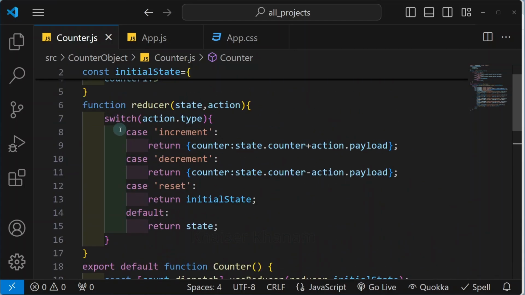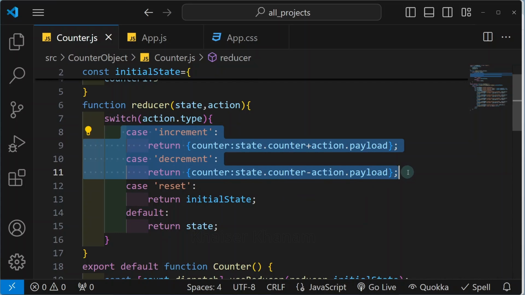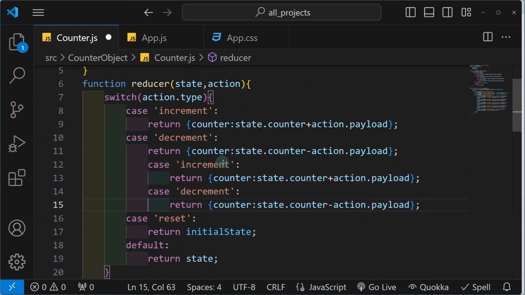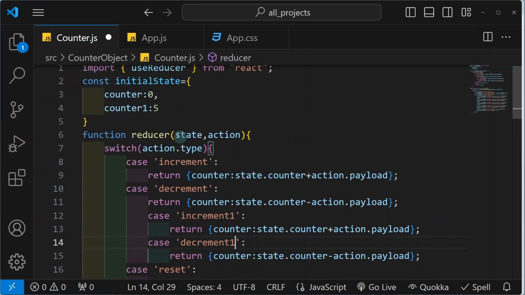So I'll come here. I'm just going to copy these two cases. Below this, I will be pasting. I will write increment 1, decrement 1. Now inside this object, now what I am having, two properties. This is my counter and this is my counter 1. So when this first increment is happening, what I want to do, first I just want to return the same object, and inside that object I only want to change this counter property.